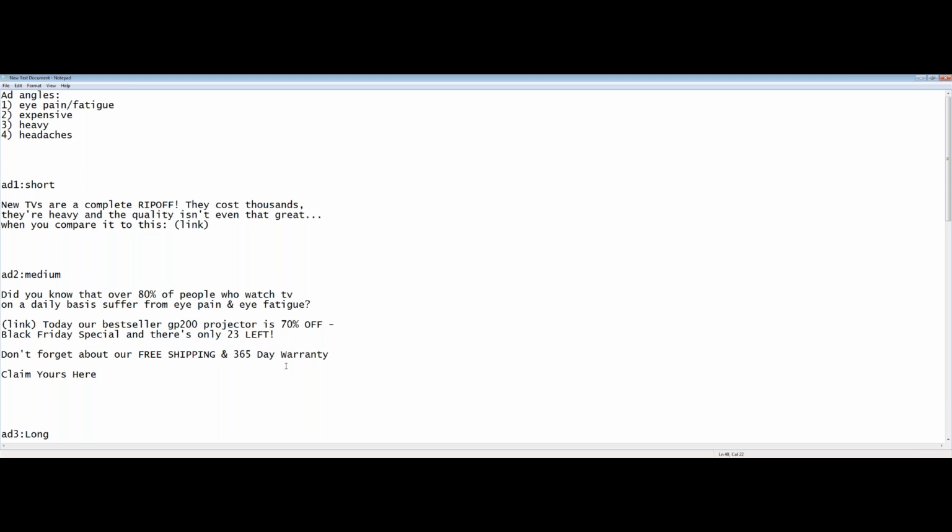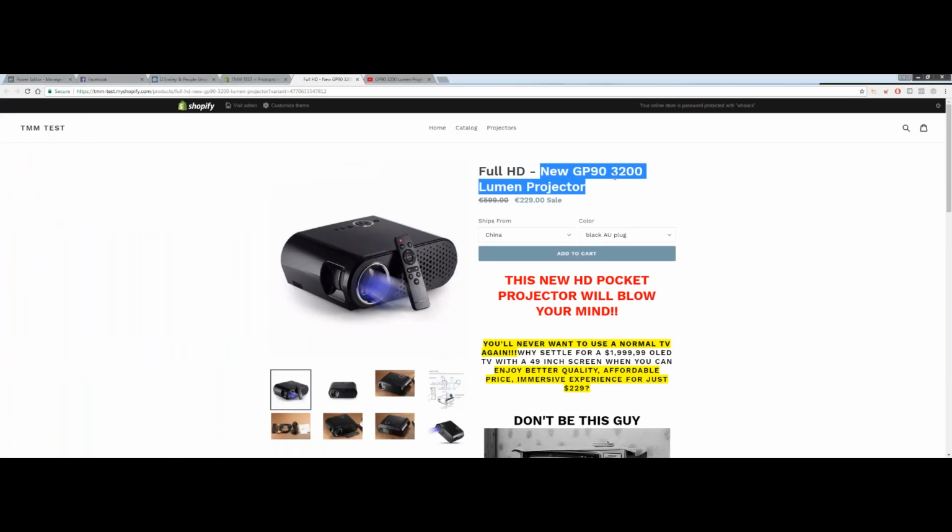So this product that we're looking at here is a projector.